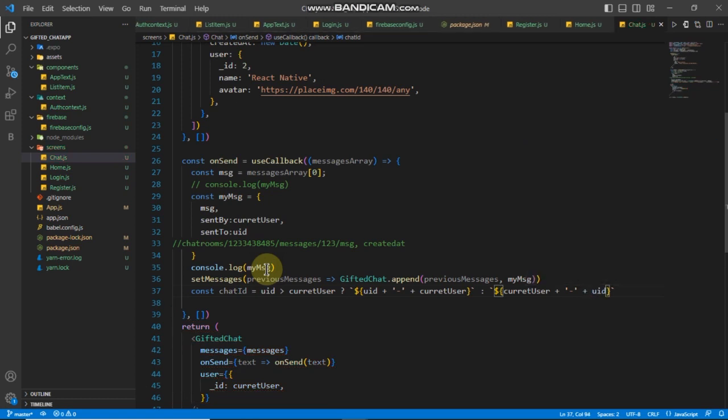Now let me break it down. Remember, I told you this is how our database structure is going to be like at our back end. Each time user B wants to chat with user A, or user A wants to chat with user B, we'll have chat rooms, which is going to be a collection for each chat between every individual in the app.